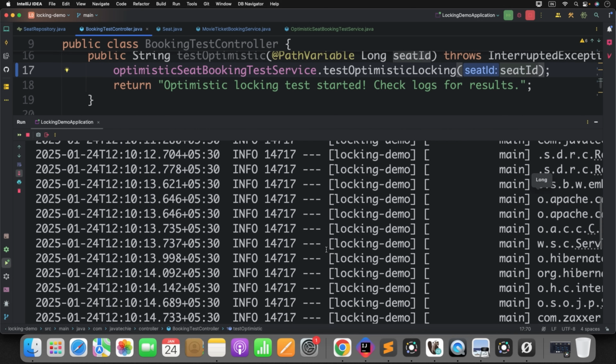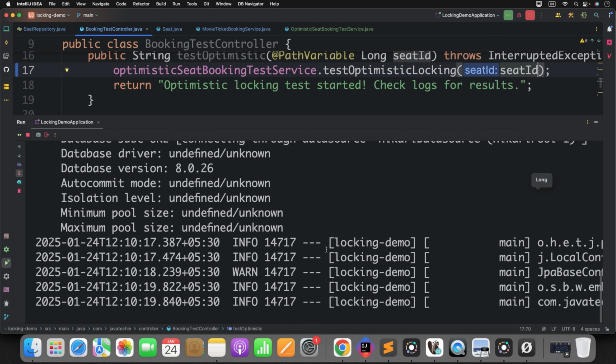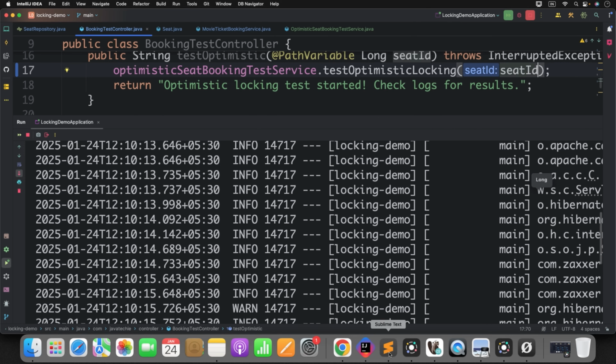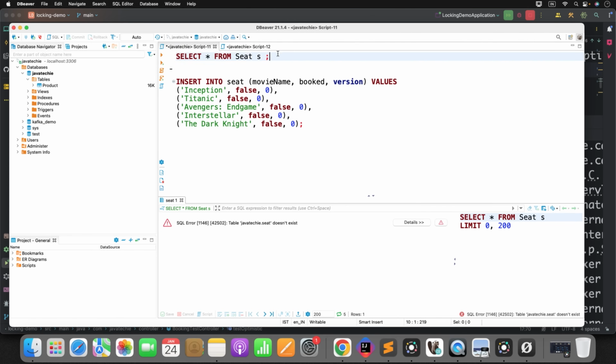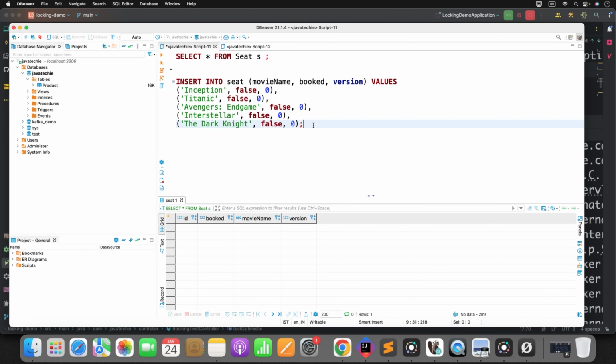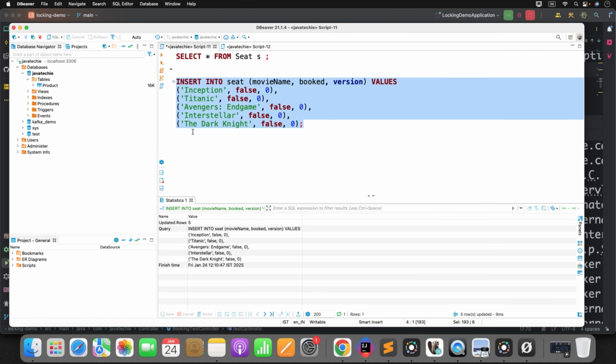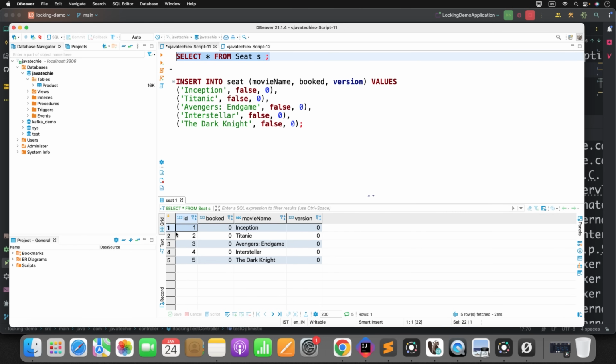So it started, and did it create the table? Let's validate that. Yes. Now let me insert these records. We have a total of 5 records, and you need to observe the field called version. Because we are playing with optimistic locking, and this version plays a crucial role in the optimistic locking mechanism. Currently there is no update on any record, so the version is 0.